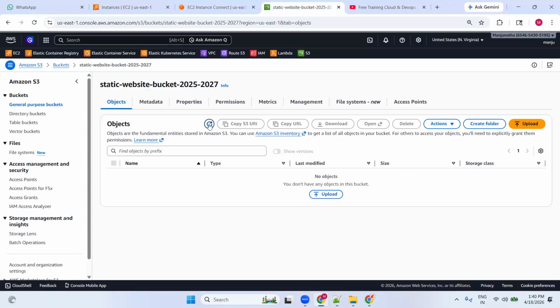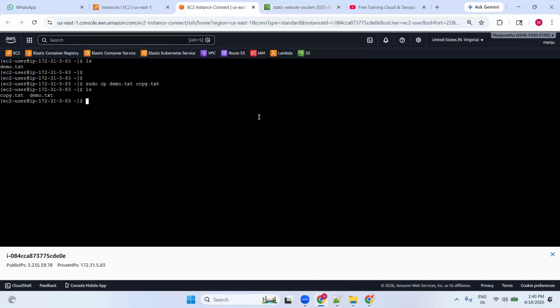Now let me refresh it. At least it should show. If it is not showing, it will take some time. Let's wait here. So this will take some time. In the meantime, let's clear it. The files will be the same only. Okay, in the meantime, we'll try to install the nginx, right? Let's do it. Let's try to install the nginx.